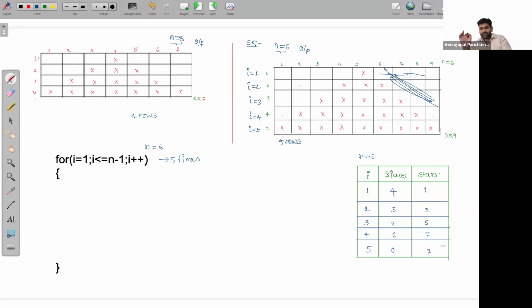Okay. So understood, everyone? The story? Good. Now let us figure out what to do. What should I do for spaces? What should I do for the stars? 9 stars. So here it is 9 stars. Okay. After building this table.